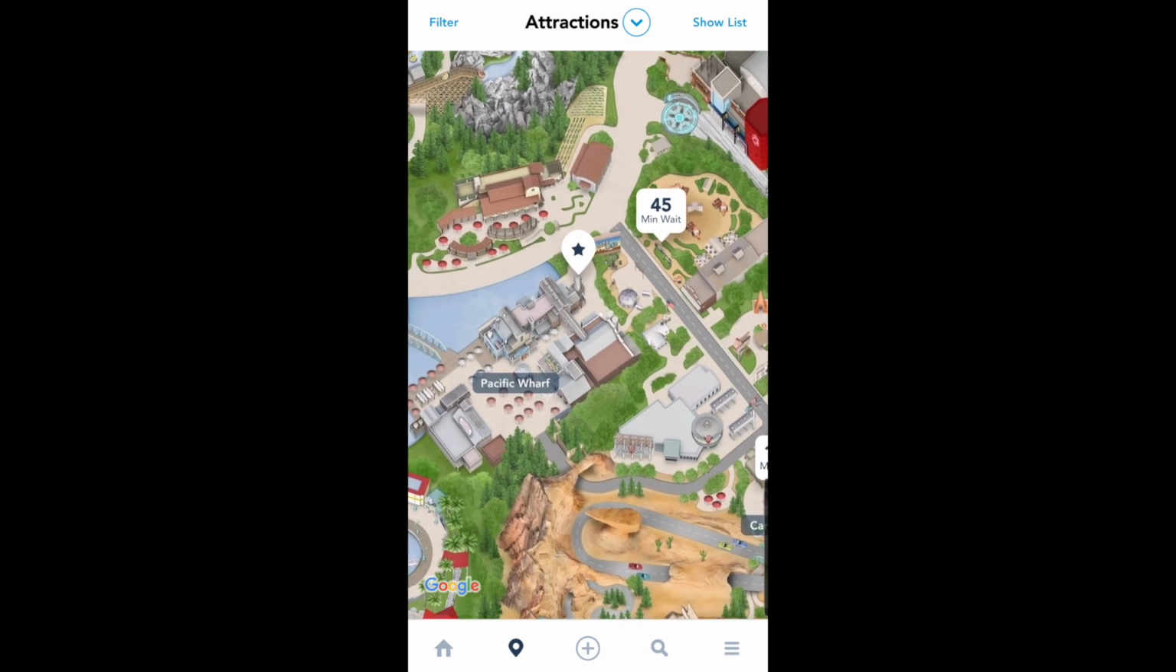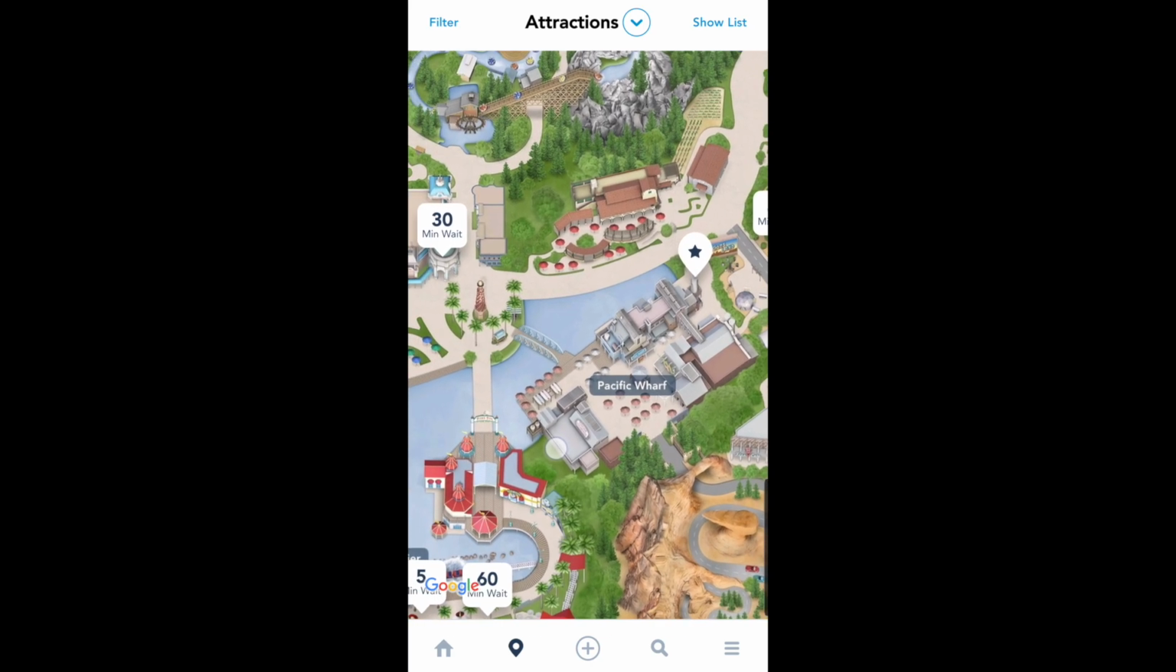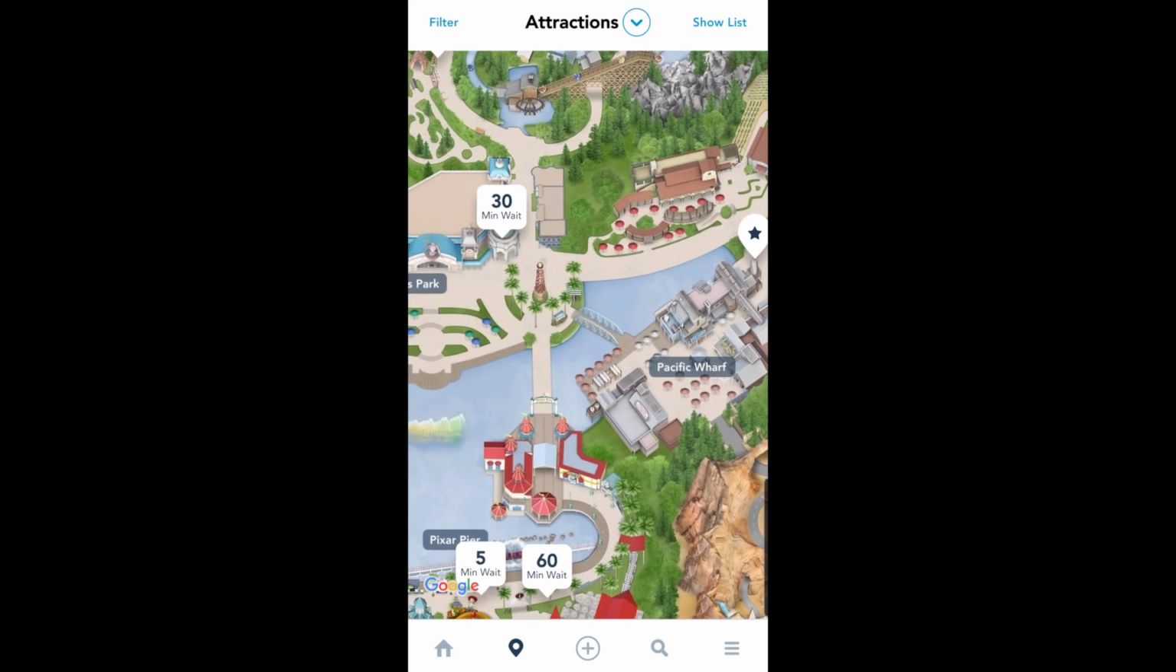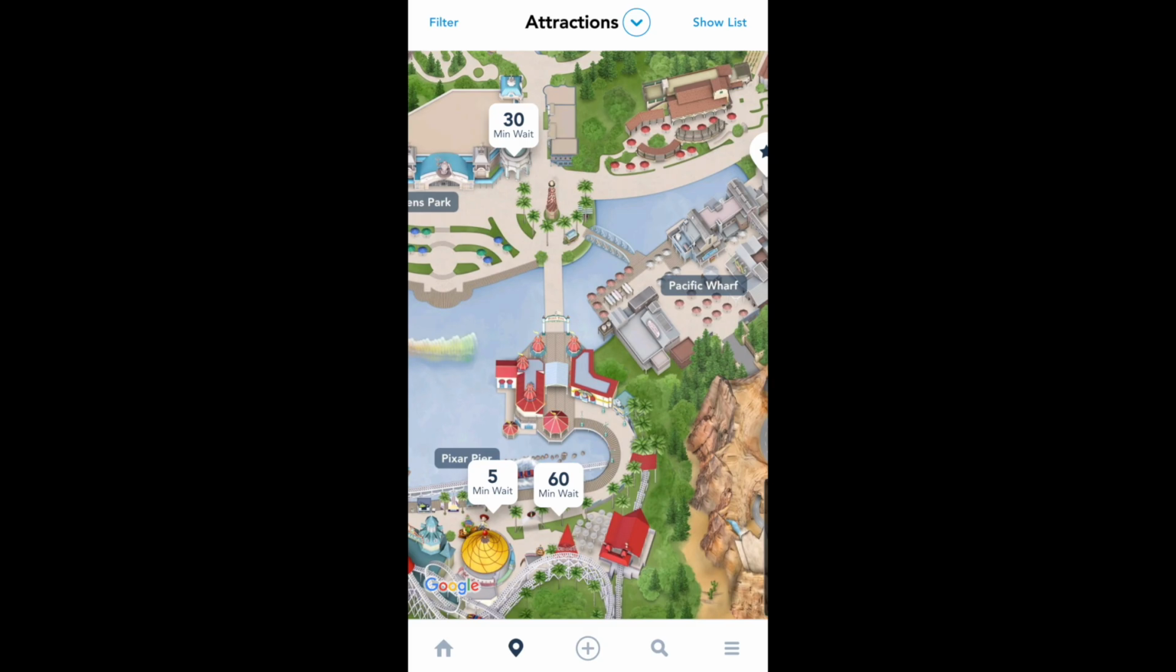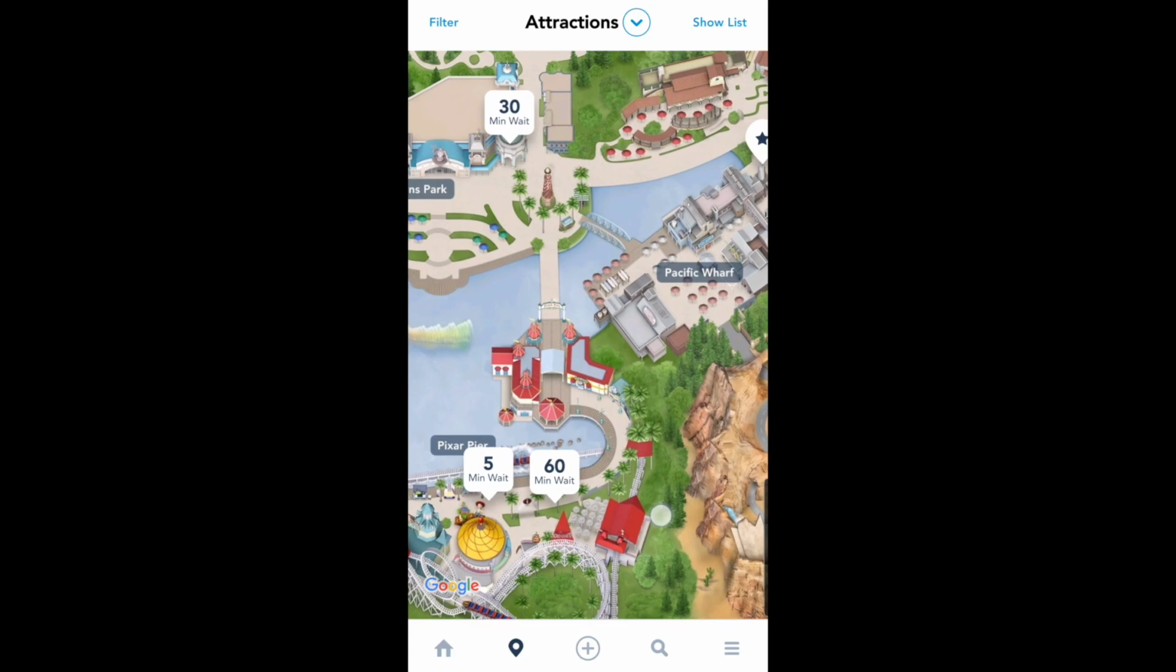That is Cars Land. Now we have the Pacific Wharf, which is mainly just eating. It's a lot of restaurants. It's going to be rethemed to San Francisco, which I think will be super cool. All right, another very popular area is Pixar Pier. So Pacific Wharf, if you take the bridge and then another bridge, you can enter Pixar Pier.